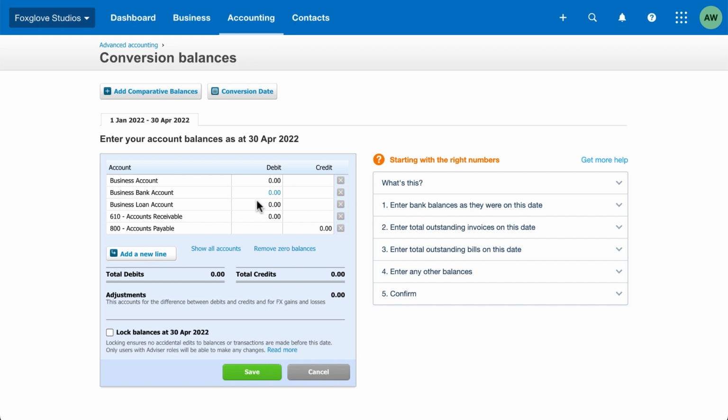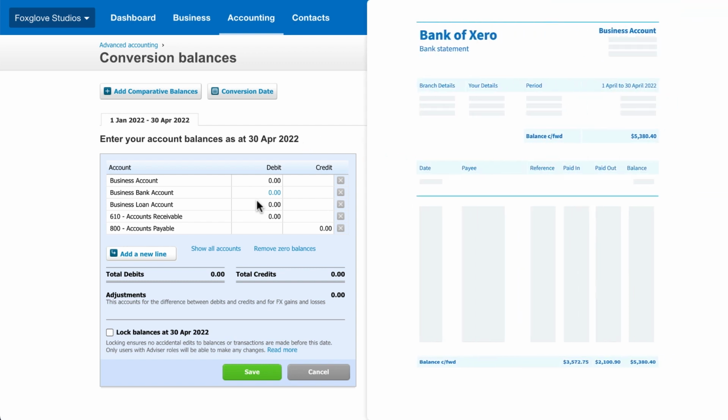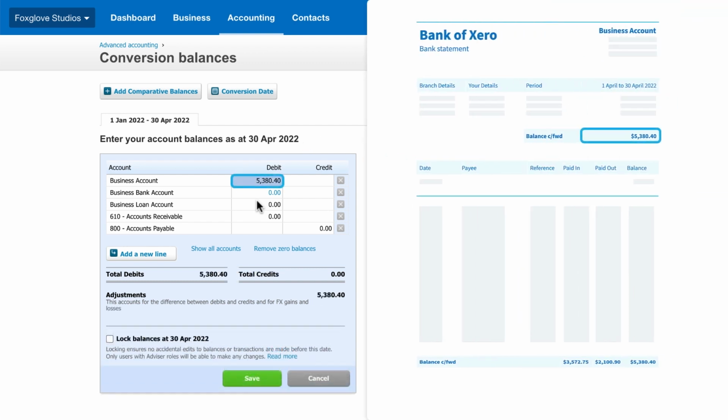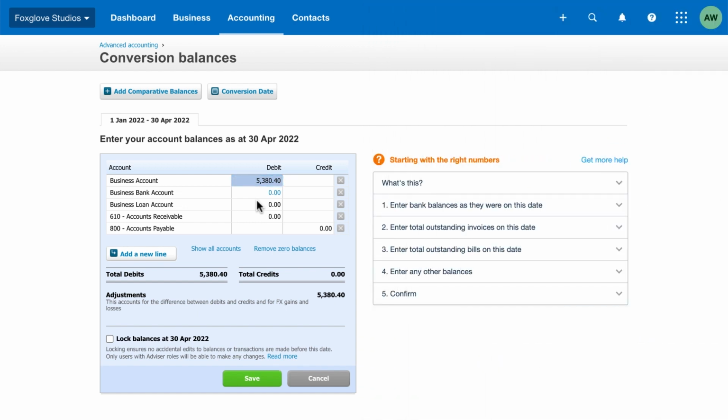This is known in Xero as your conversion balance, and is your closing account balance the day before your conversion date. Next to your account name, type in your balance as it appears on your bank statement. In the debit column, enter the amount you have in your account.